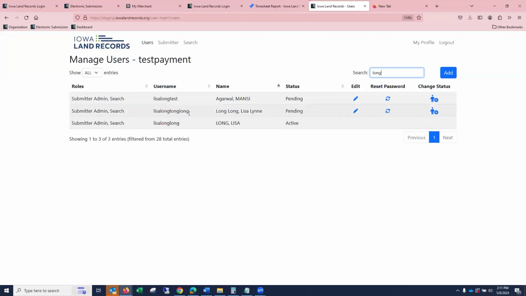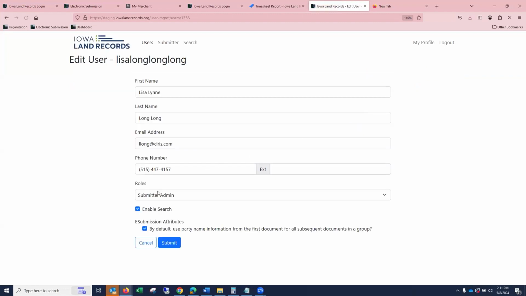But I can also see these for other users. I've got this one, also an admin with search enabled. And clearly I was searching hard for a username. So I have Lisa Long with my whole name, and it's pending. I can edit users here by just clicking the boxes. So this is where I see that by default, the same party name is selected.